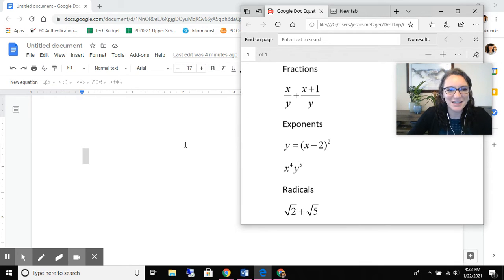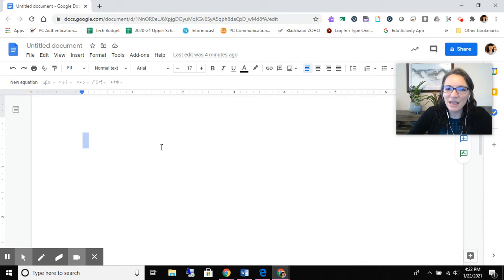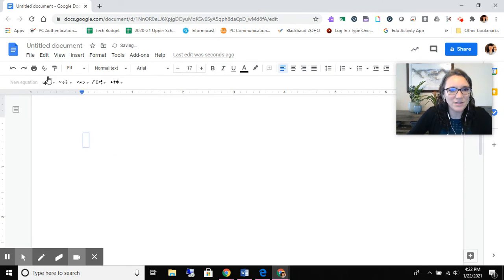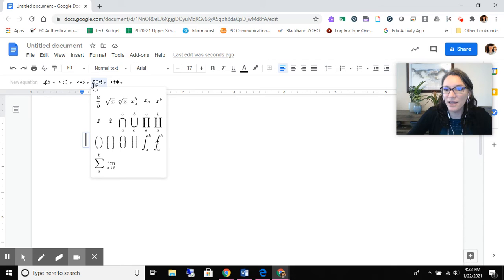So let's get started. I am in a Google Doc. I have already turned on the insert equation, but I'll show you where that is. So under the insert menu, you just pop down and you'll see equation there. If I click it there, you'll see, and it's kind of grayed out. I've got one started, so let's get started.